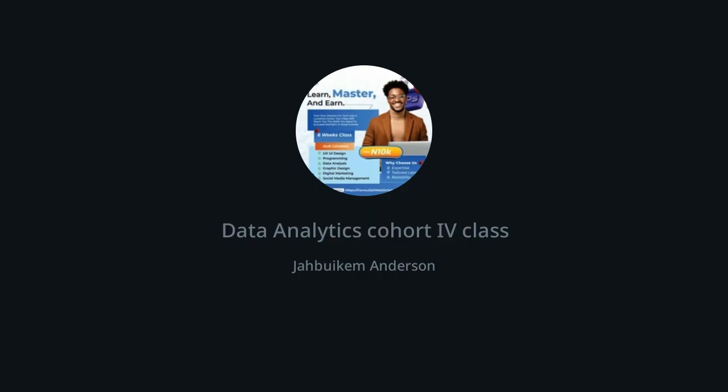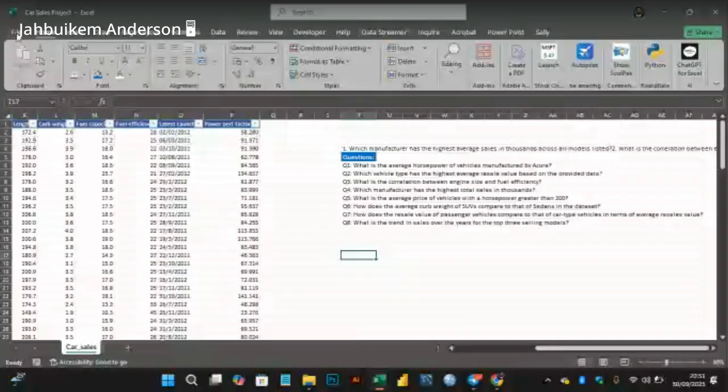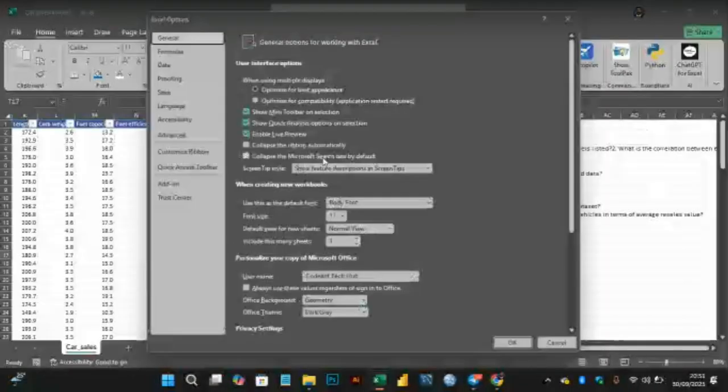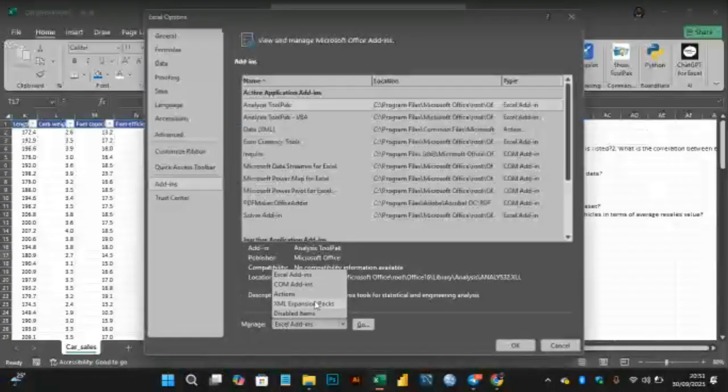So come back to File again, go to more, go to options, and go to add-ins once again. So our aim is to add all of these add-ins. These are default add-ins that you don't need internet to use. All right. Add all of them aside from the zero items.